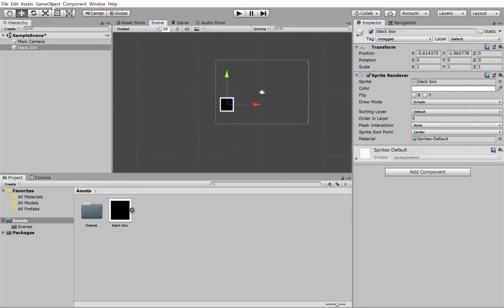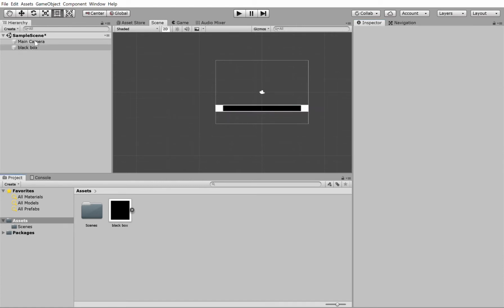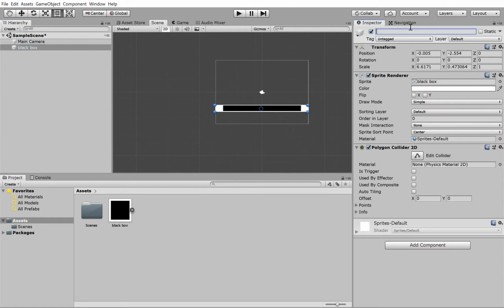And all I need to do is use the rect tool. You don't have to use the rect tool, but I'm just saying you can. Polygon collider, or you can use a box collider, doesn't really matter. I'm going to use a polygon collider for the time being. And call it ground.